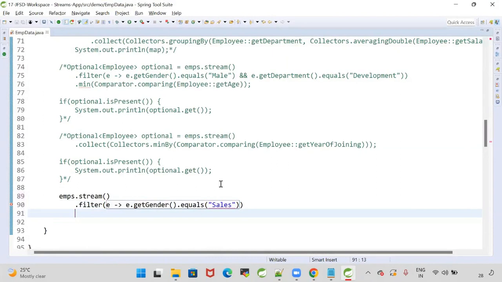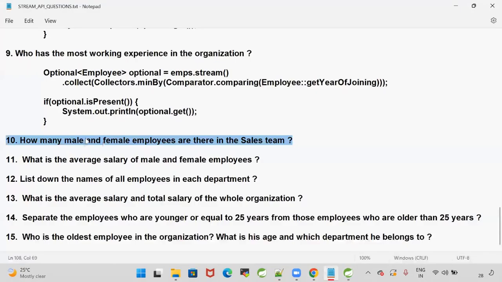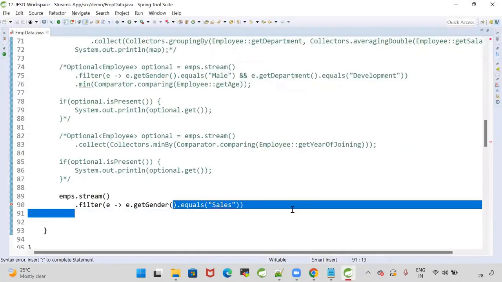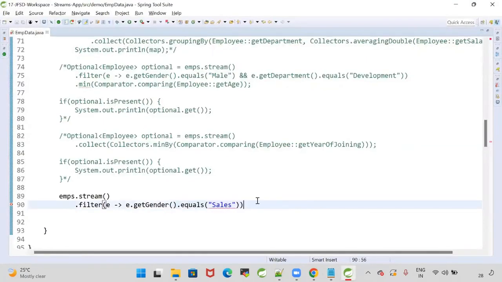Okay, first I'm filtering the sales team because I want to get the male and female employees who are there in the sales team. First I'm getting all the employees from the sales team. Then I need to group them. How many male, how many female?